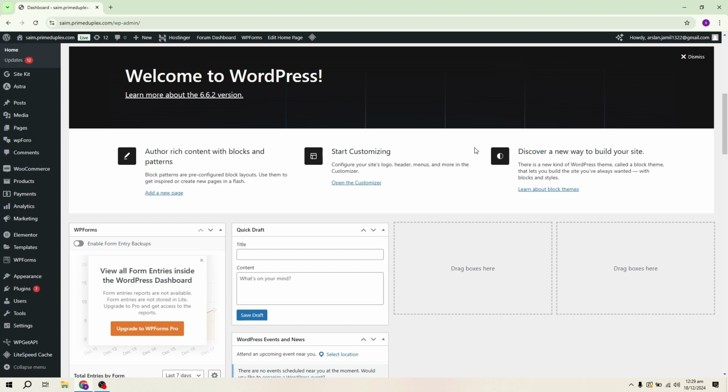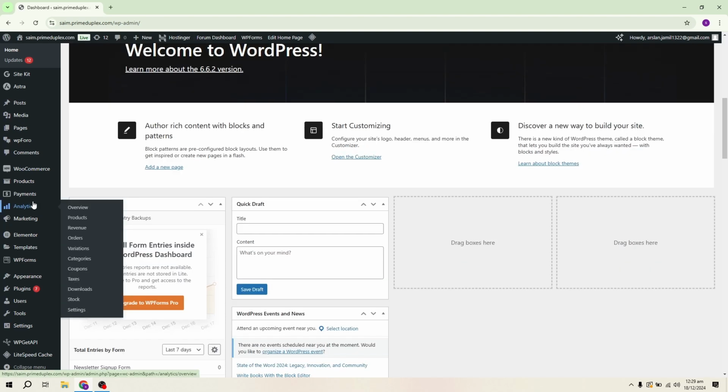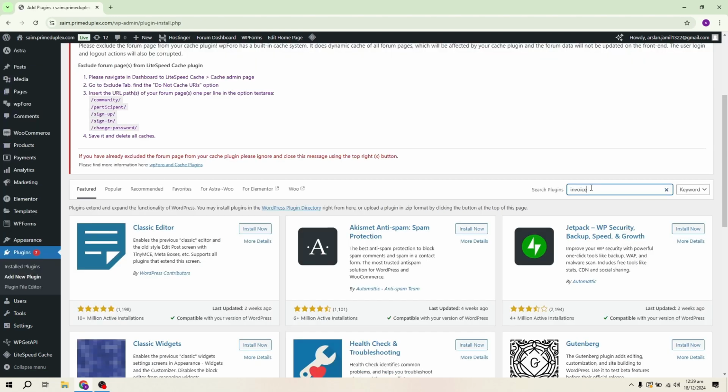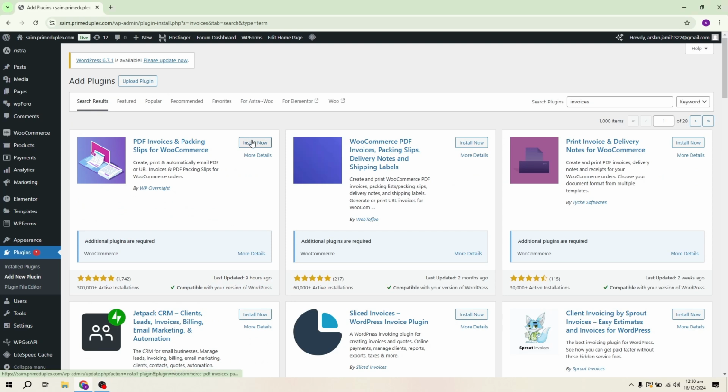First, open your WordPress website dashboard and navigate to the Plugins section. Here, I will show you how to install a plugin that helps you generate invoices on your WordPress site. Click on Add New under the Plugins menu. In the search bar, type Invoices to find various plugin options. Choose a plugin that suits your needs.